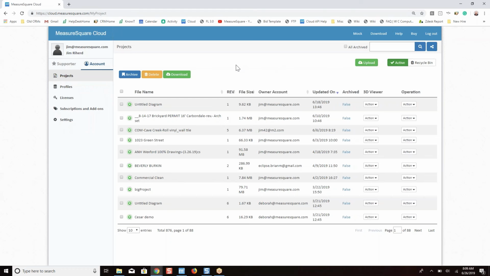Big surprise, my email is jim@measuresquare.com if you have any questions. And this is basically the view you'll see. So we're going to add a tab to the software in the near future where you don't even have to use a web browser. You'll be able to do this directly in the software.